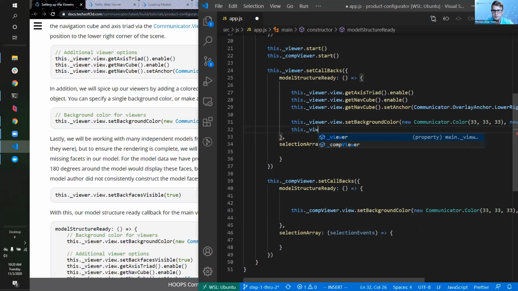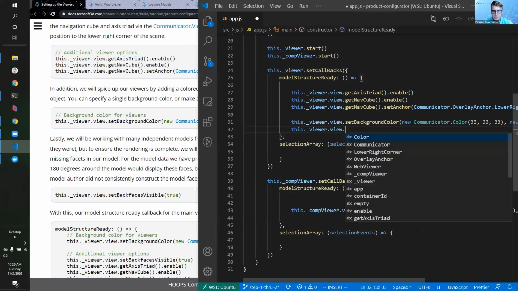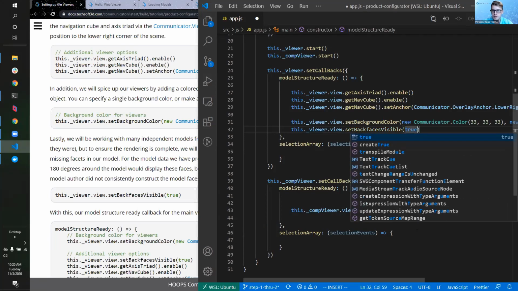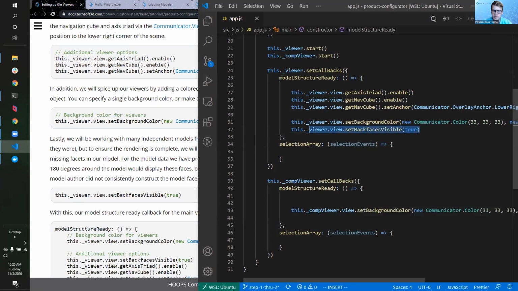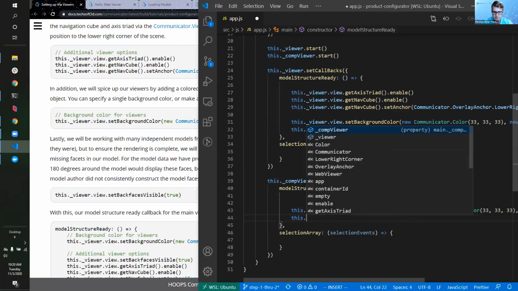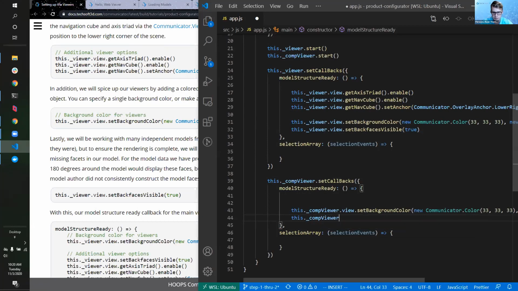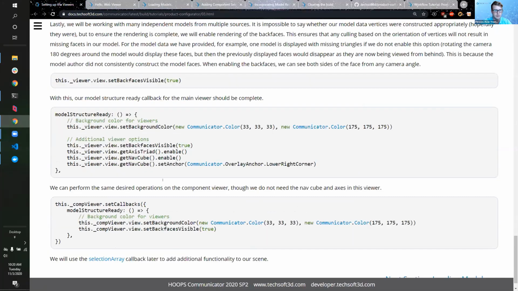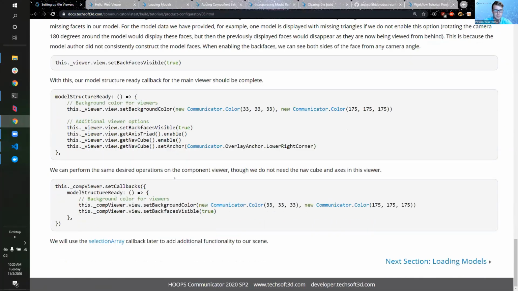So this dot viewer dot view dot set back faces visible to true. And then I'm going to do the same thing for our component viewer down here. This dot component viewer dot view, and then add that. So that should be about it for our callbacks at this point. Go through here, that all looks good, and we can go ahead and move on to the next section.